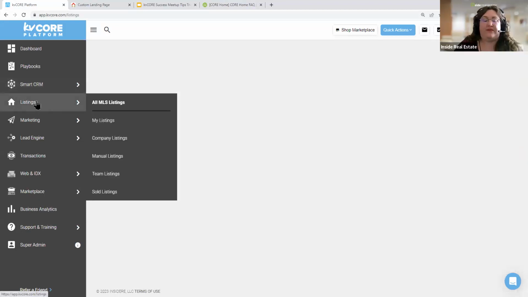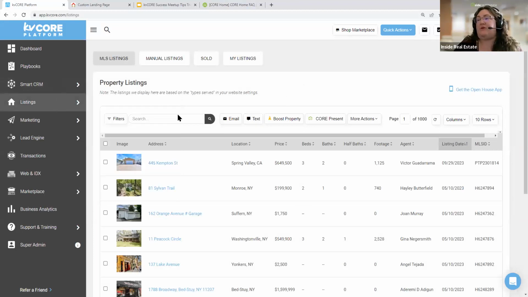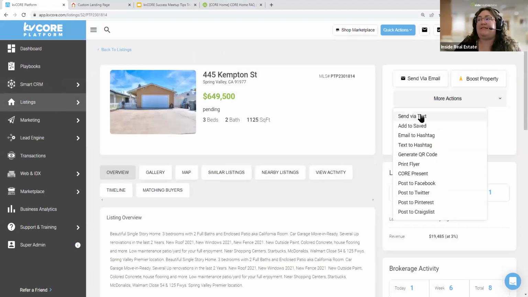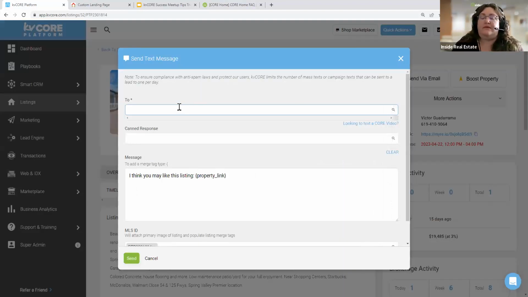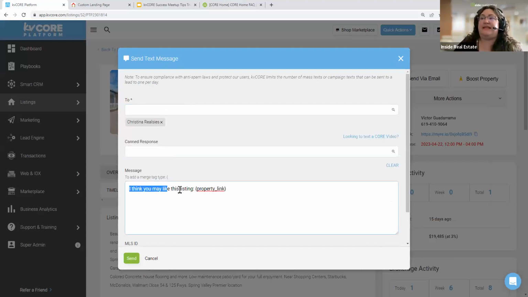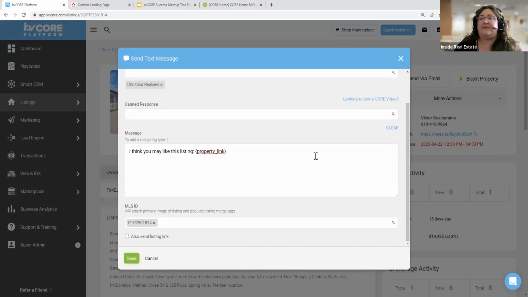So for example, if we look at our listing section, there's lots of texting in here too. So maybe I want people to see this property. Maybe it's my new listing, for example. So I click on that listing and I can send via text to an individual person. So if I send it to my lead, Christina Realsies, it says, I think you might like this listing, and then it's going to include a link to that property, and I send it on its way.